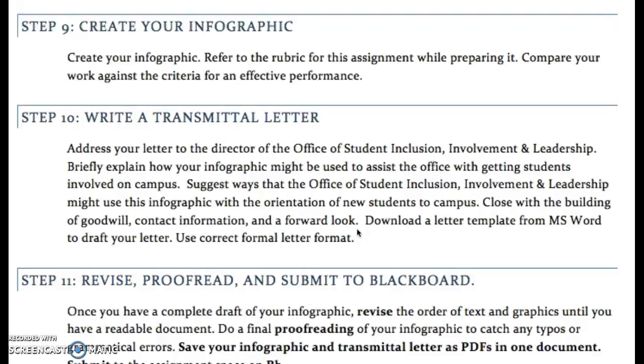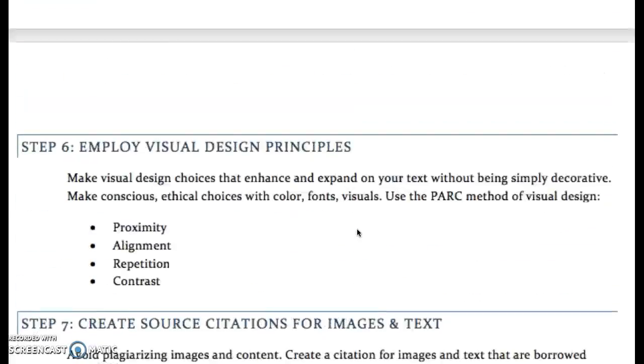So look at step 10. It says, address your letter to the Director of the Office of Student Inclusion, Involvement, and Leadership. Briefly explain how your infographic might be used to assist the office with getting students involved on campus. Suggest ways that the Office of Student Inclusion, Involvement, and Leadership might use this infographic with the orientation of new students to campus. Close with the building of goodwill, contact information, and a forward look. Download a letter template from Word to draft your letter. Use formal letter format.